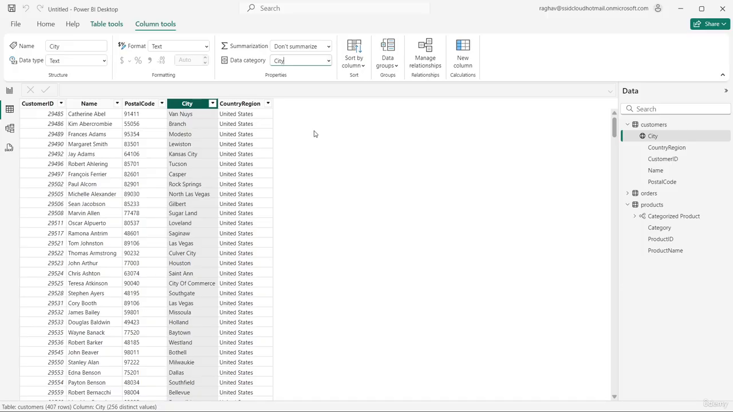This step will ensure that the values in this column are interpreted as city names, which can be useful if you intend to include map visualizations. Now the next step is to create a report. So first we will need to check some settings to ensure that all visualizations are enabled.